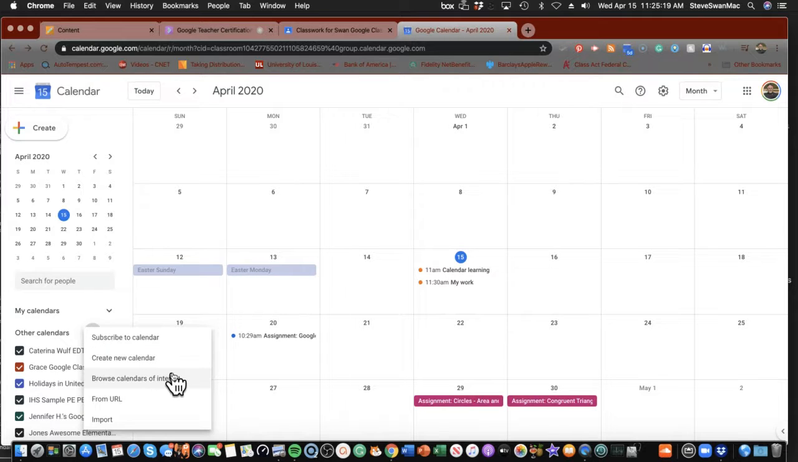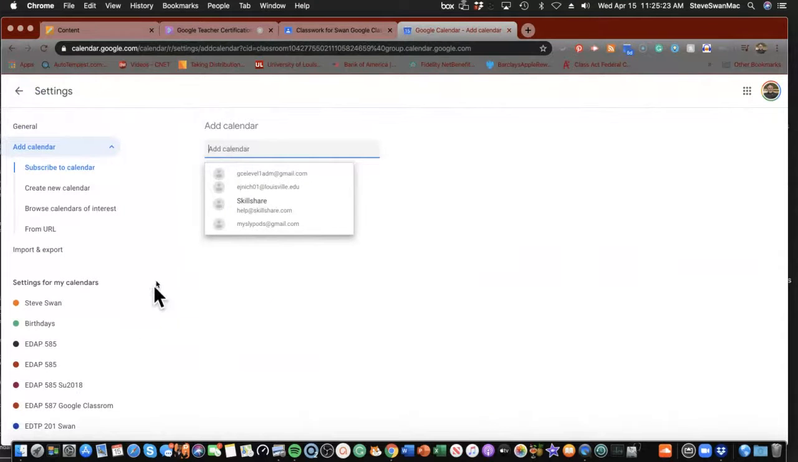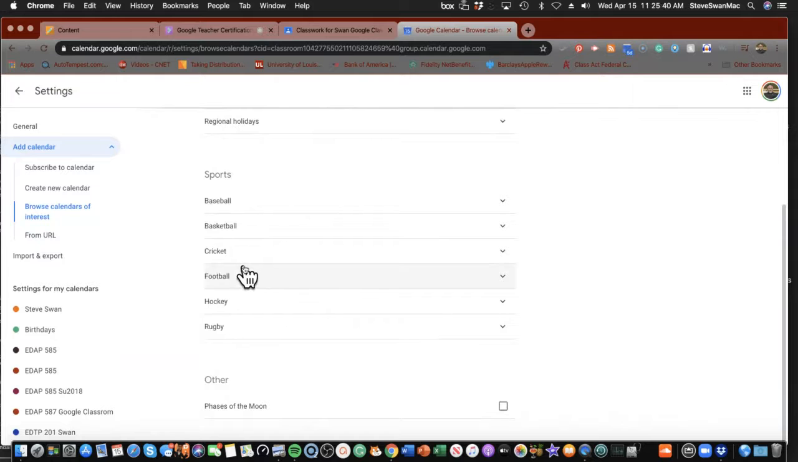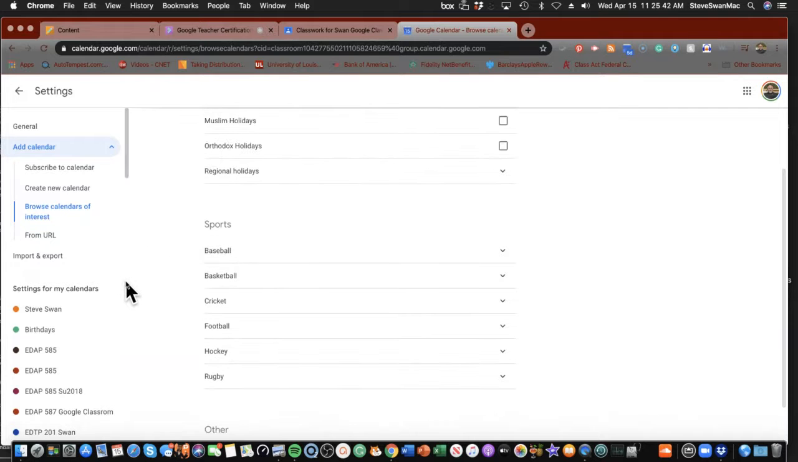The other thing that Google does is you can subscribe to a calendar. So again, you can add a calendar that people have made out there. So you can go in here and you can say, I want to be a part of this calendar and this calendar and this calendar and this calendar. You can browse calendars of interest. And as you see, all these pop up. This is the question we're going to be doing today, by the way. So there's lots and lots of different things you can do with calendars.